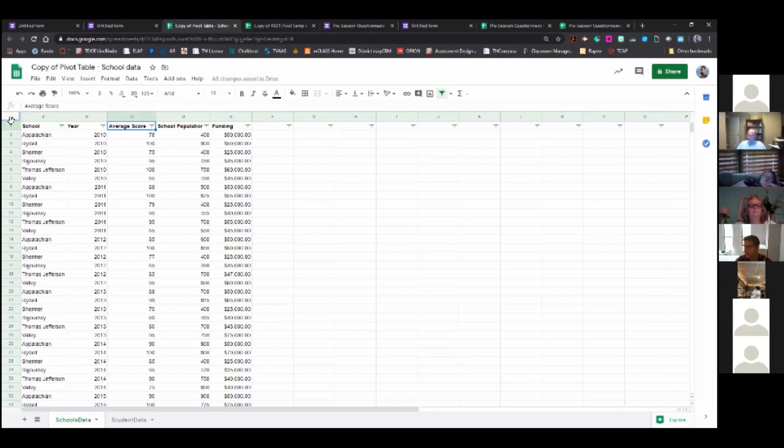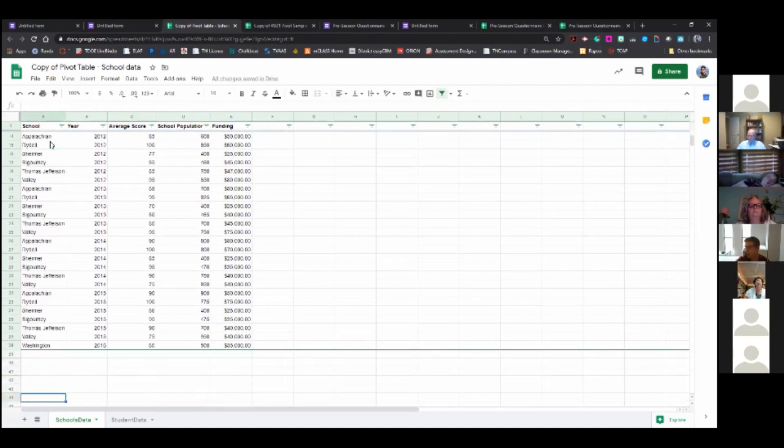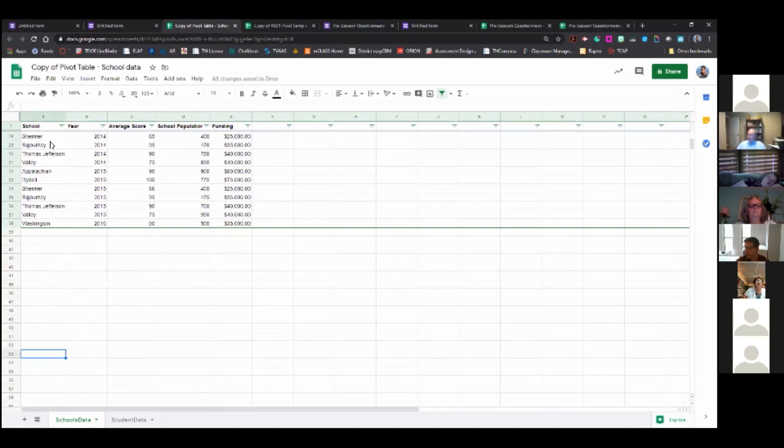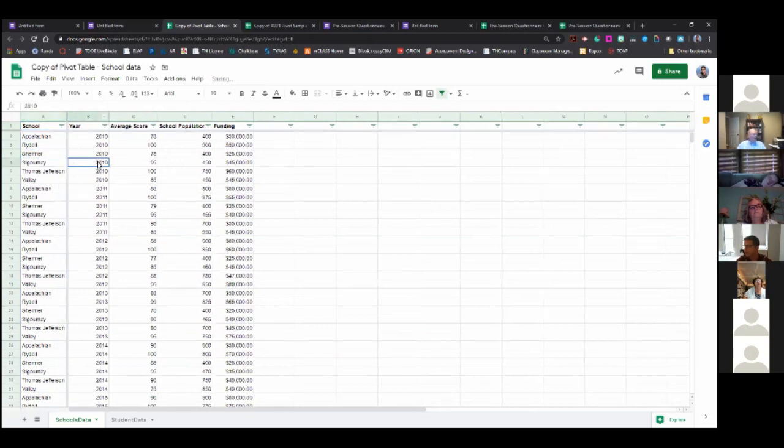If I take this hand and drag it down to include row number 1, as I scroll down, that first row will stay there. That'll freeze it so I don't out-scroll those headers. Now let's say I wanted to keep my school names, but there was a lot more data as we go out. I could just drag that over to A, and now as I scroll across, we have all that.